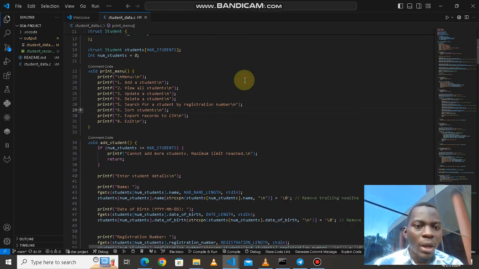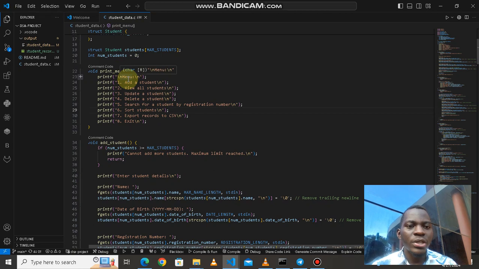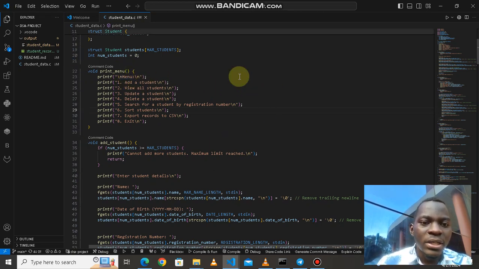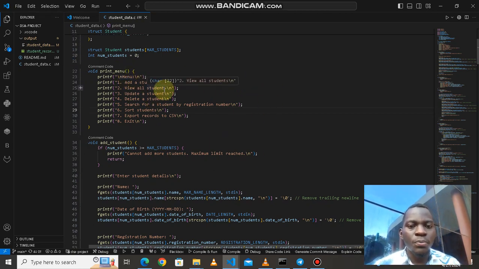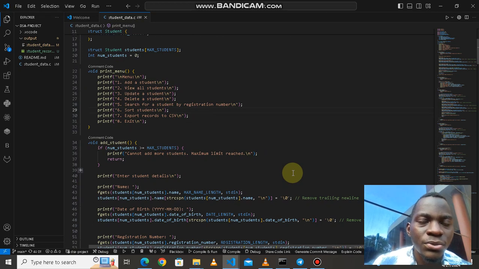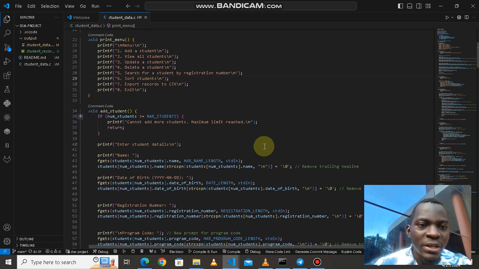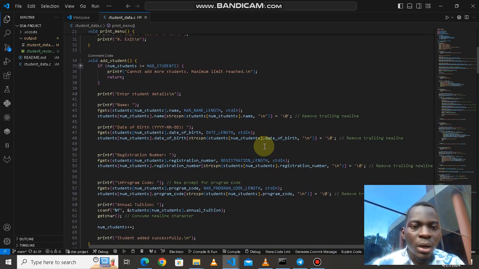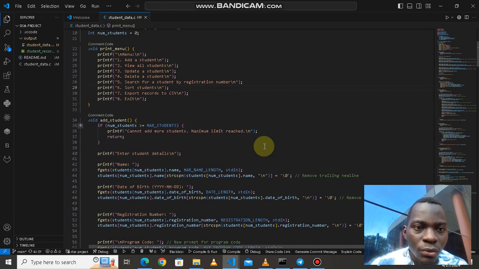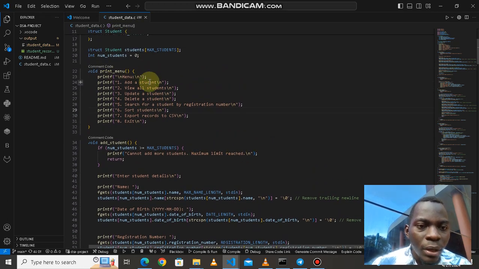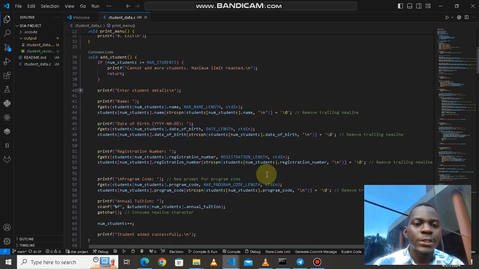To continue, we created the print menu, and this will help to print and prompt a user to select a number and take him or her to that function, to that category. I want to update a student, view a student, or delete.